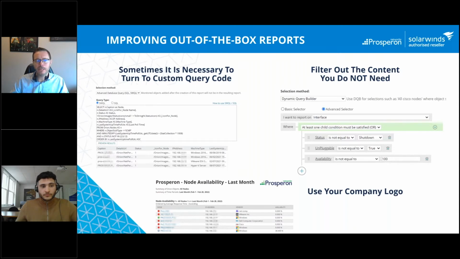Some other key things here. We're going to be in the scenario where sometimes we need to go for a custom query. Now, this is going to allow us to expose the use of SWQL, the custom SolarWinds language for SQL analysis, and also support for full SQL. So sometimes, as I say, because the database is just so big in terms of its volume, in terms of its schema, going custom query is the best way of achieving a reporting goal.